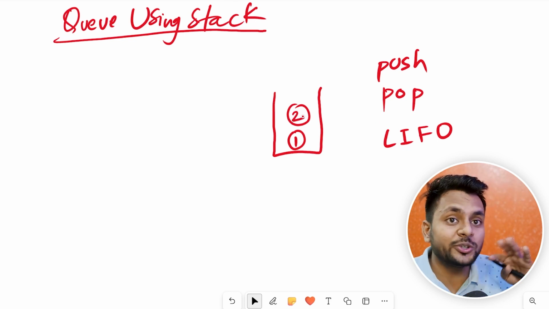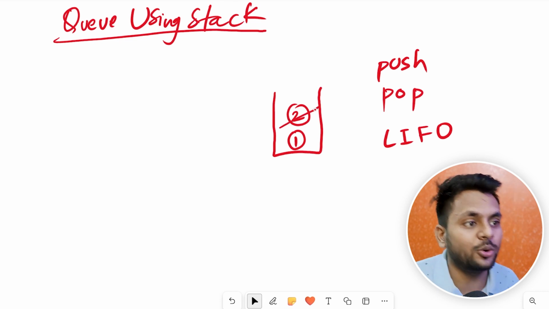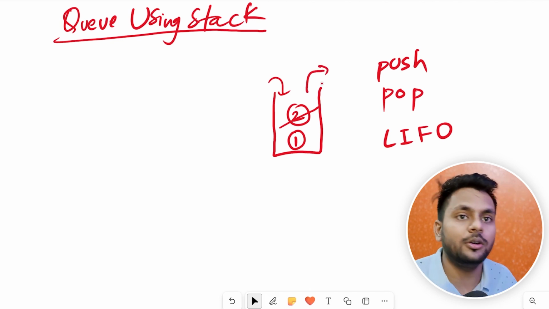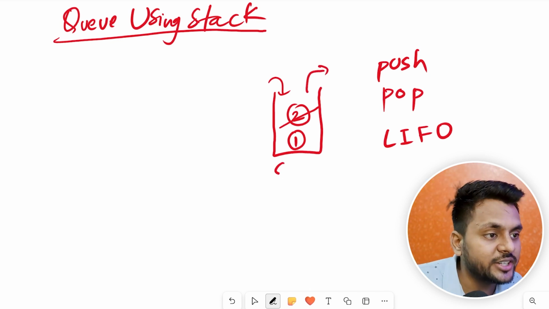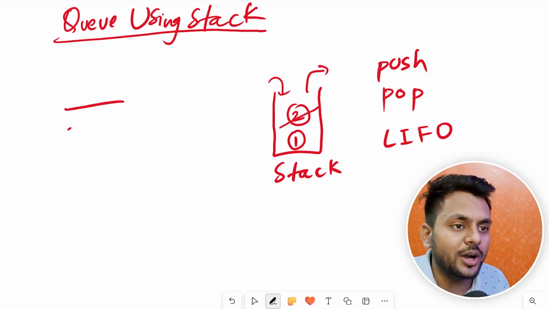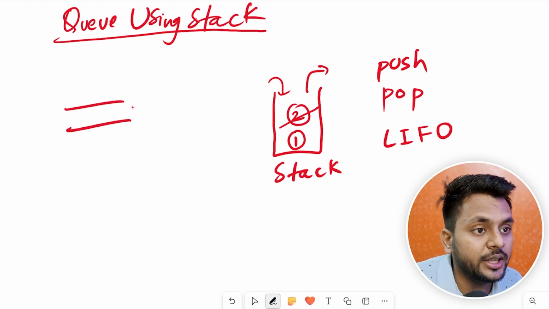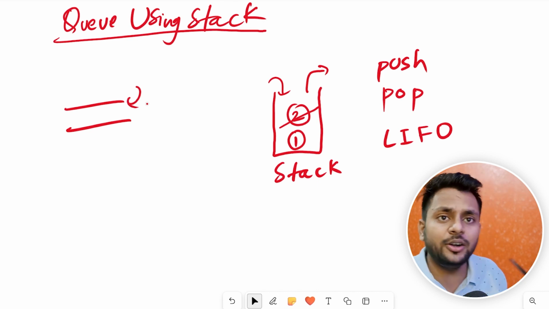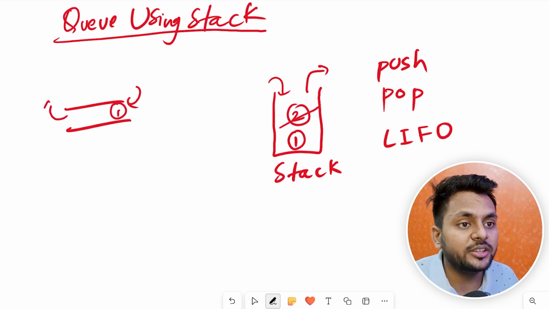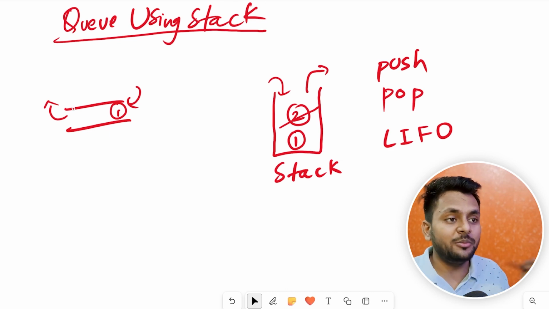Okay, and if I have to delete something, I will delete from here only. So I am deleting from the end, I am adding from the end. So deleting also from the end and adding also from the end. This is what a stack is. Okay, and what is a queue? The queue works differently. In the queue, you add from the end only. Okay, you add from the end, but it is removed from the starting point.